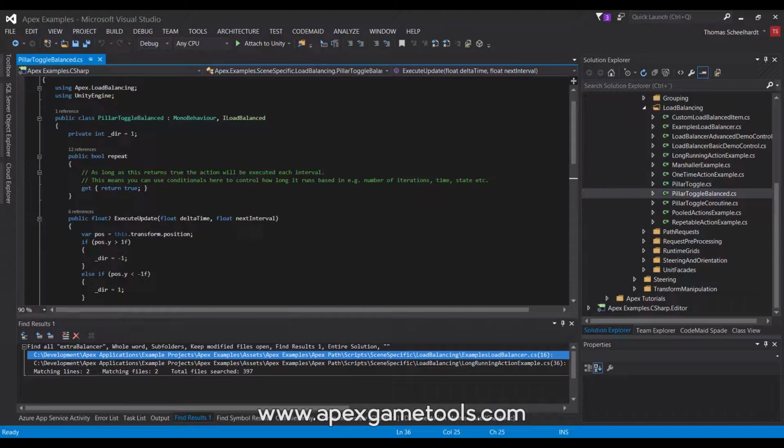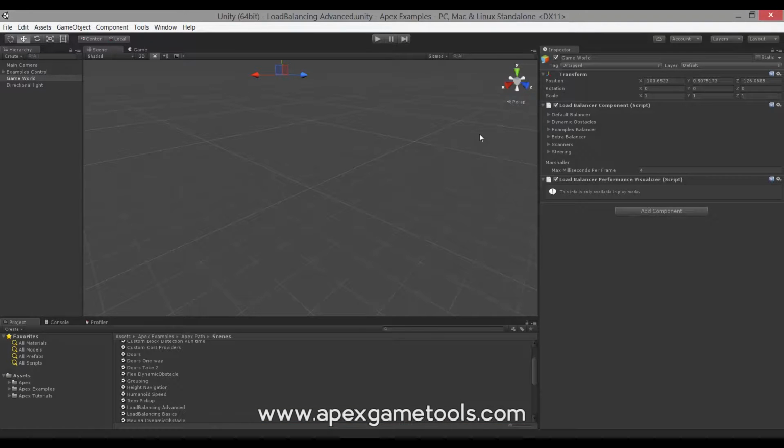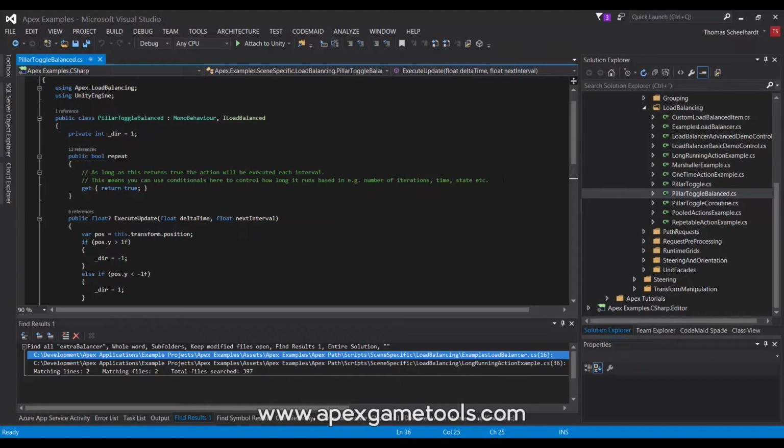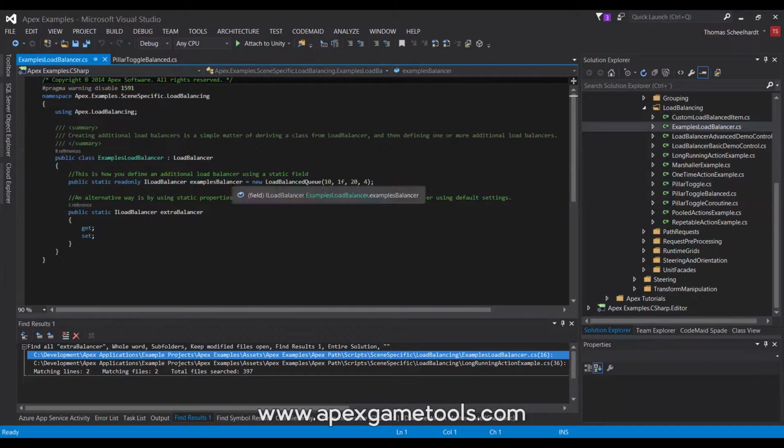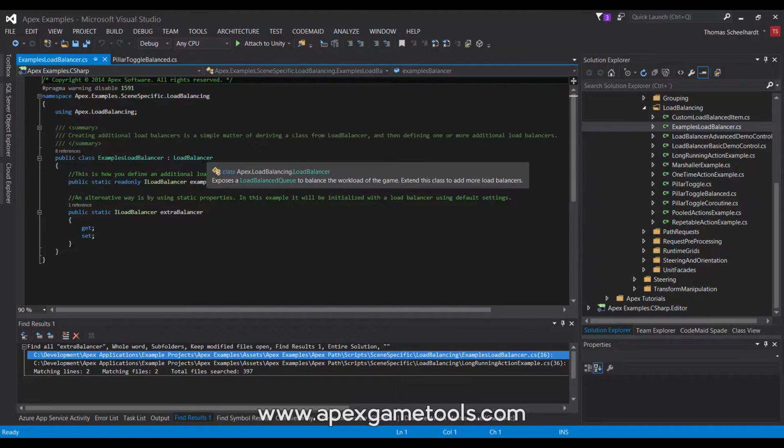As we also saw, let's just switch back into Unity. In the last video, we had these two extra load balancers. These will not be in your project normally. This is because we have defined those for this examples project. So in order to do that, it's pretty simple. I have created a class. I've derived it from LoadBalancer. That is required. And then I have implemented two additional load balancers.